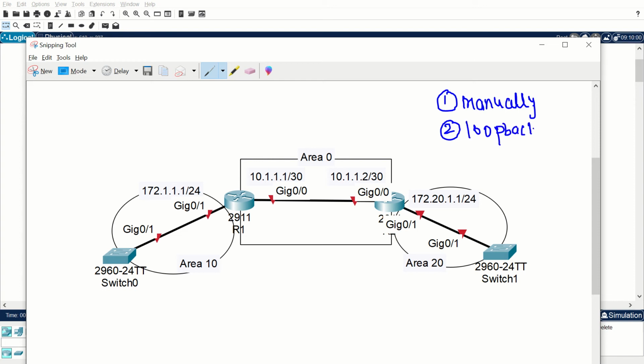Loopback interface, or you can say loopback address. So if on router 1, for example, you have a loopback address, or I can say a loopback interface, having IP address 172.16.1.1/32 or anything, what will happen? This loopback IP address becomes the router ID.